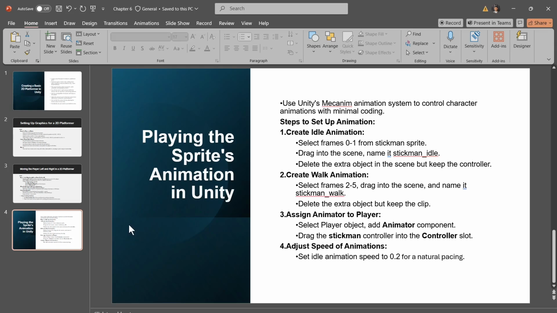Next is setting up the animator for the player. Apply the animator controller to the player by selecting the player object in the scene and adding the Animator component. Drag the stickman controller into the controller slot. When you open the Animator window, from Window, Animation, Animator, you'll find the Animator window. Add the walking animation clip by dragging the stickman walk clip into the Animator window. The idle animation clip will already be there.